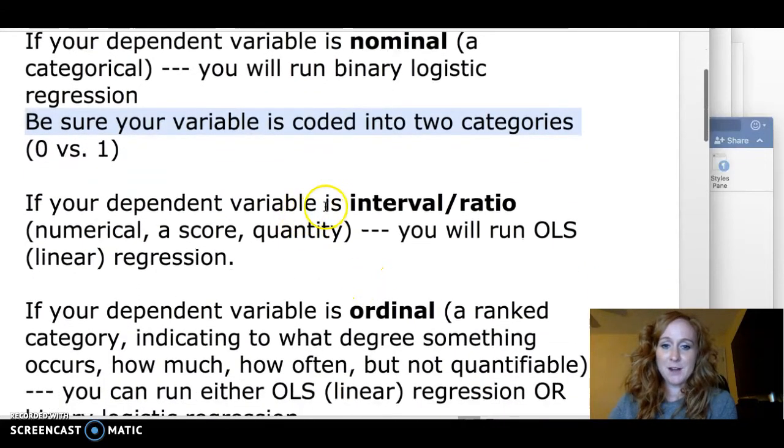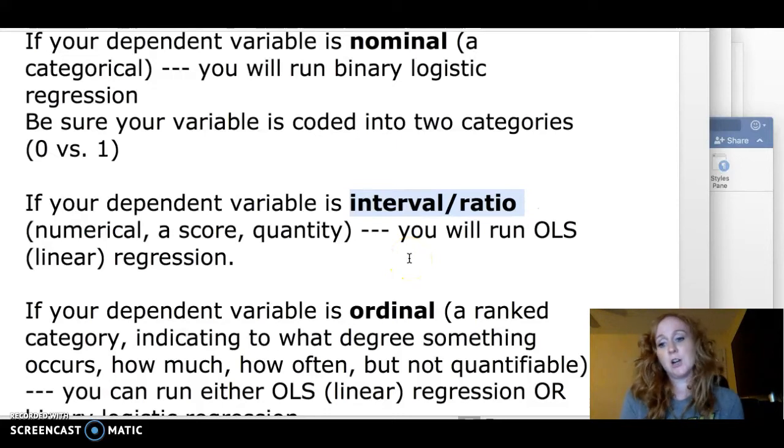If your dependent variable is interval or ratio, meaning it's numerical, it's a score or quantity, then you're going to run an OLS or linear regression, okay? Because you're actually going to get numbers that correspond to whatever that quantity is, and it might be in years, or dollars, or points on a scale, or income, or what have you, however that variable is measured.